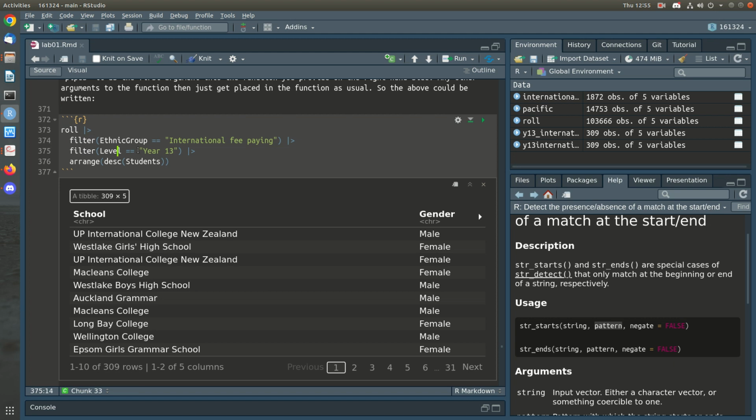So what's happening here is that whenever you get this operator here, which is called the pipe, this takes the argument on the left, which in this case is our data set, our role data frame, and inserts it in the function on the right as its first argument. So this is taking the role data set and inserting it as the first argument in the filter command.